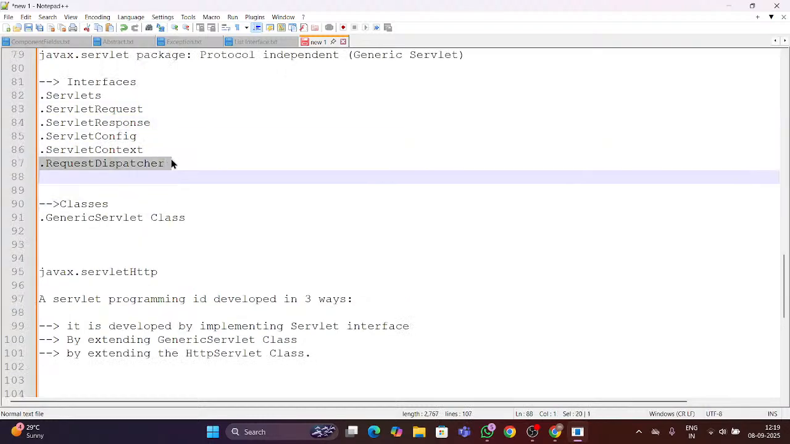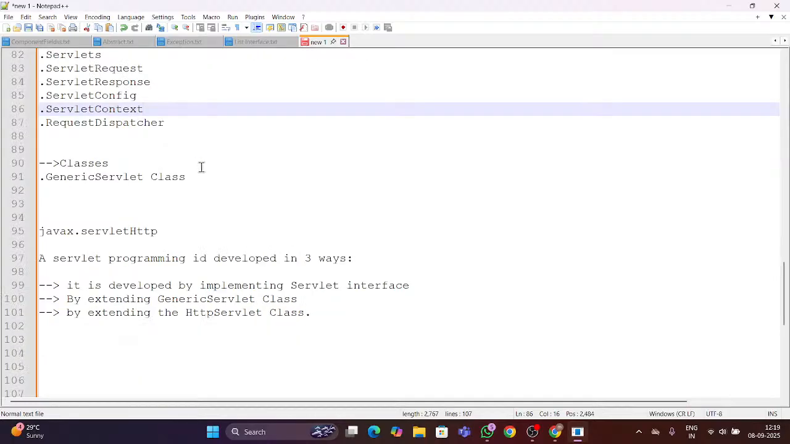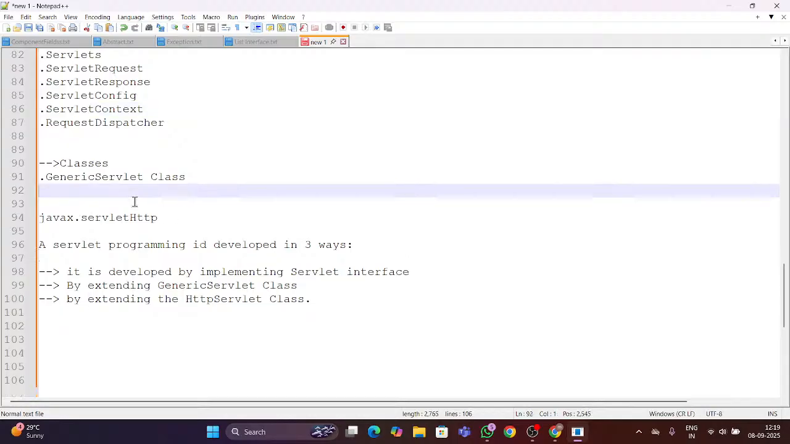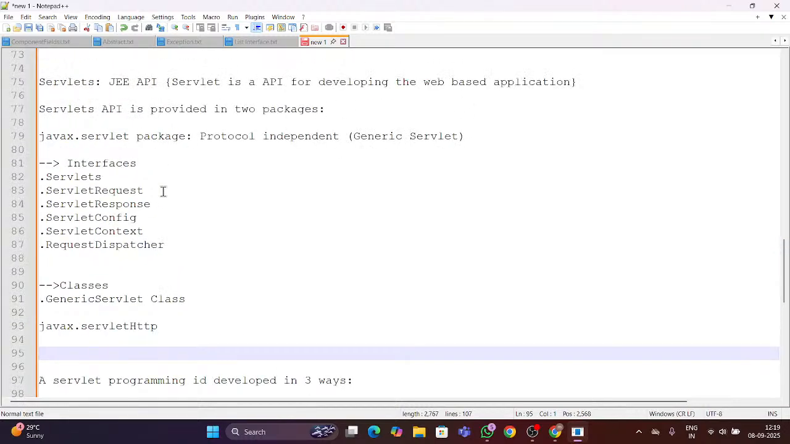Of course, if you want to call any of these interfaces, you need to use the import statement javax.servlet followed by whichever interface you want, RequestDispatcher, ServletContext or ServletResponse. You are all aware of how to use import statements. Then we have javax.servlet.http. This is also a package used to develop HTTP protocol based servlets. Please remember one thing: javax.servlet is protocol independent. No need for protocol here. Protocol means nothing but HTTP or HTTPS or something like that.